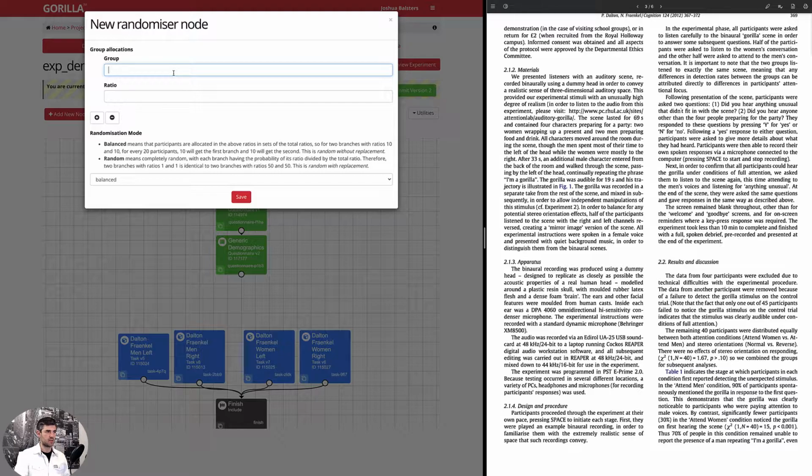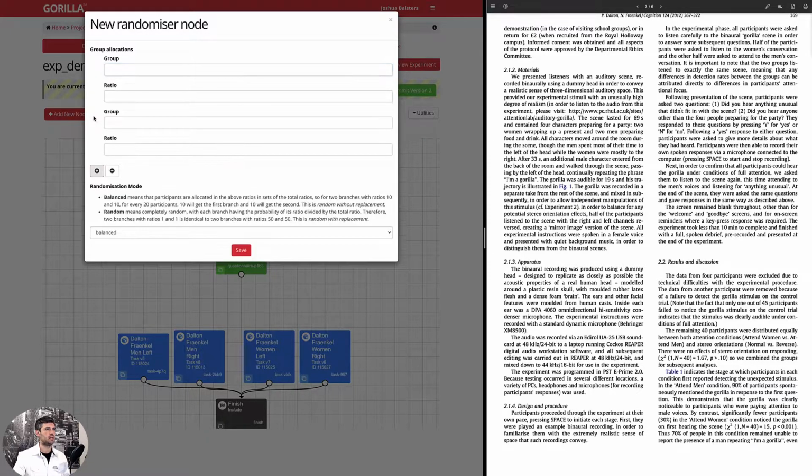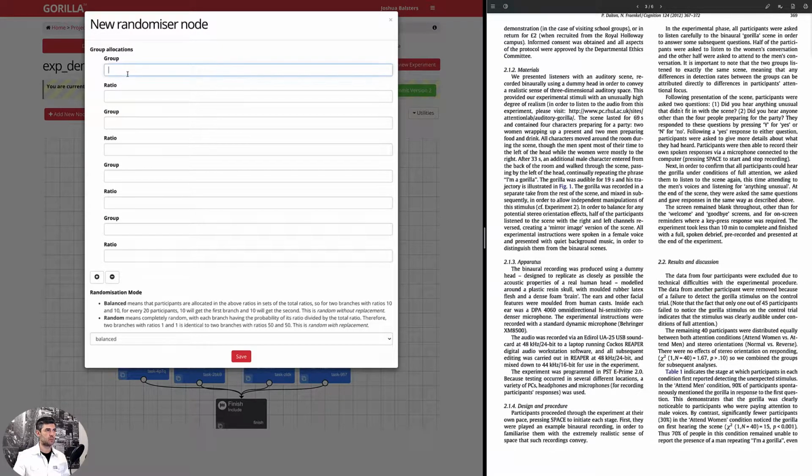So I'm now going to set a randomizer, because once participants have done the questionnaires, we want to randomly assign them to one of the 4 conditions. So we're going to need 4 groups, and we can call them ML, MR, WL, WR, and the ratio I'm setting to be 2. What this means is that for every 8 participants, Gorilla will make sure that 2 of them will be randomly allocated to ML, 2 of them will be randomly allocated to MR, 2 to WL, and 2 to WR.